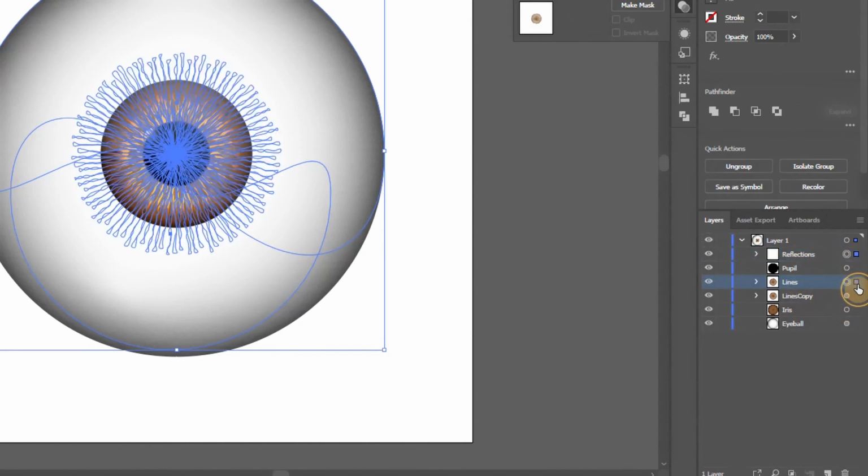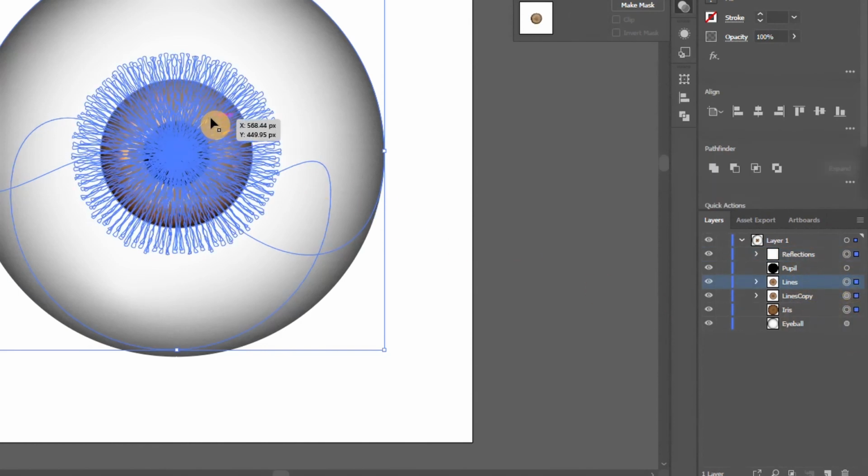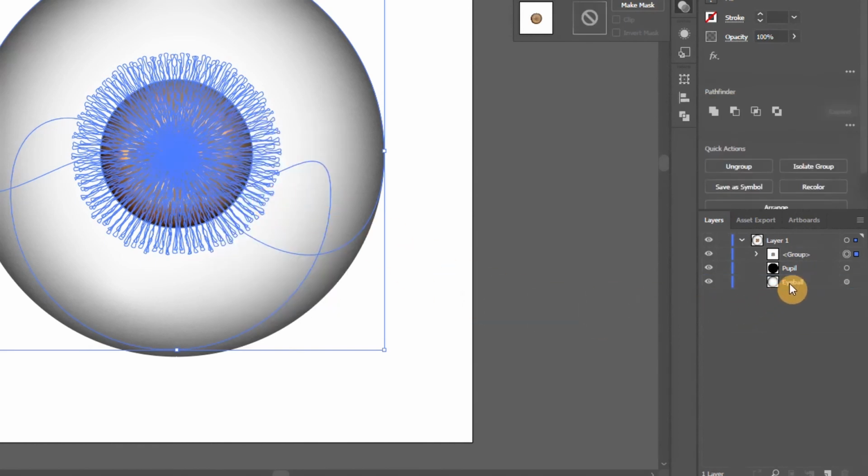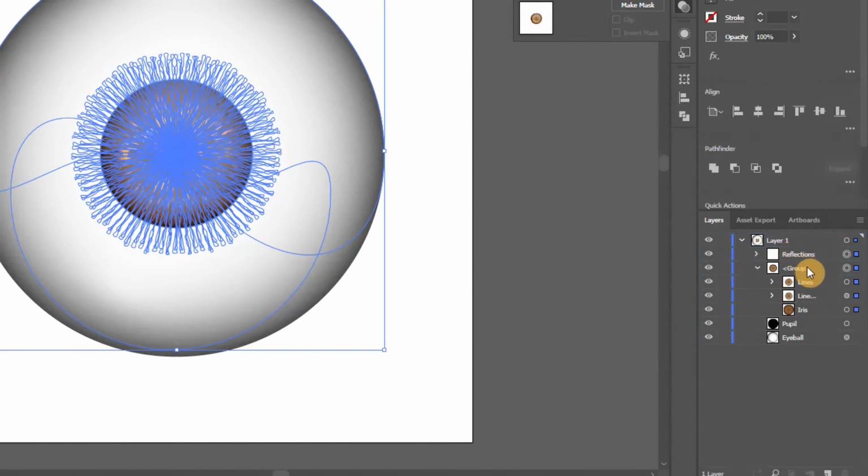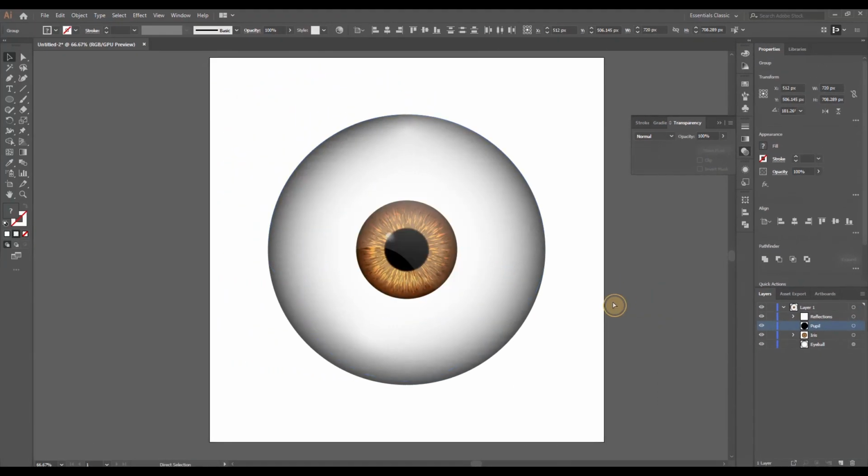The lines copy plus the iris will be our iris. Oops, sorry, I got the reflections group into that, but not a problem. Let's just go ahead and drag it out here and name the iris, and then we're gonna drag our pupil on top of the iris, and that's it, we're done.